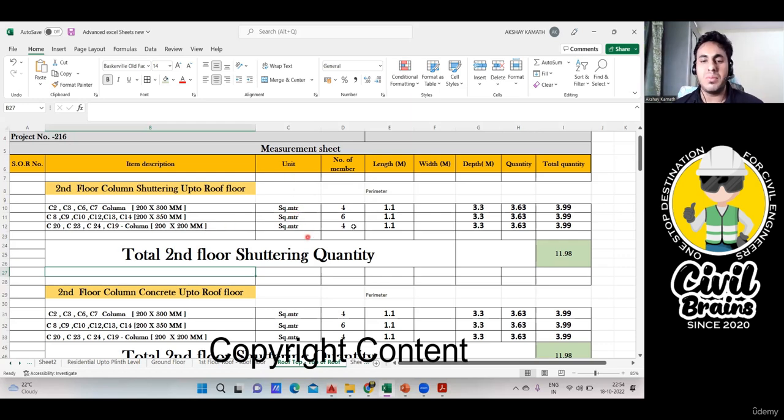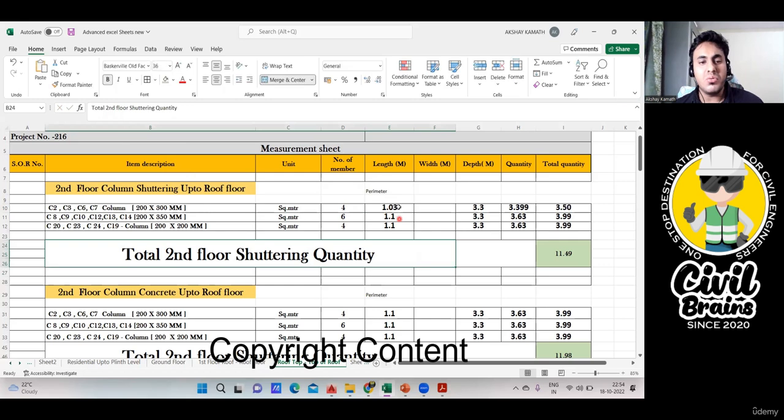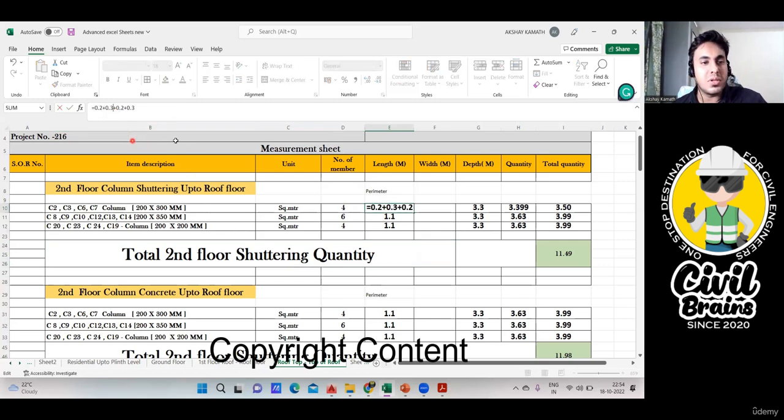Your units will be in square meters. The number I already told you. Since I'm finding the shuttering quantity, I need the perimeter. Add all these things. 0.2, I've done it here, 0.2. Okay, one mistake: 0.2 and this is 0.3. Okay, and this is 0.3. Again there is a mistake. Yeah, 0.2 plus 0.3 plus 0.2 plus 0.3. Done. So 1 I'm getting.